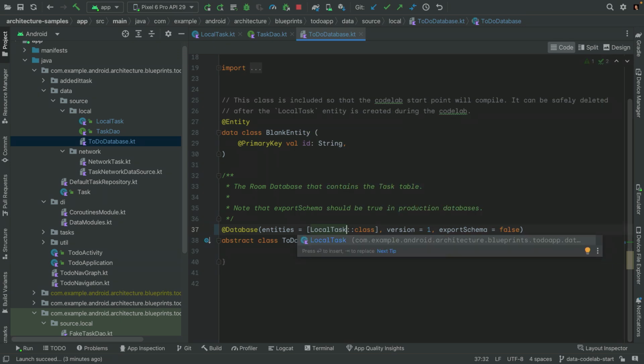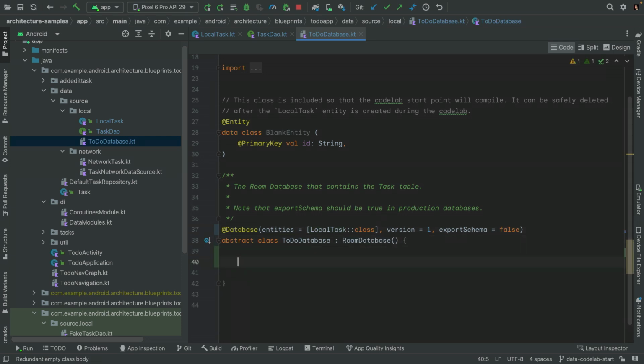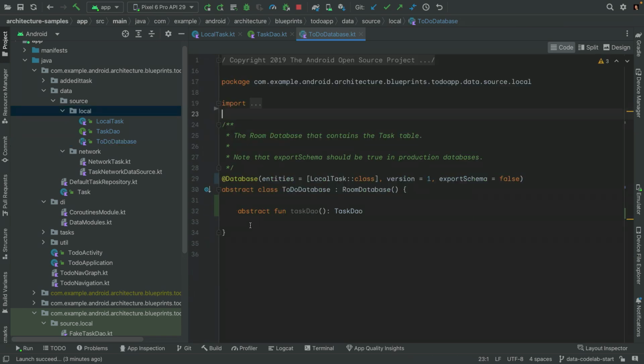Okay, and we should also add a method to return the data access object. There we go, and I can also get rid of this code. It's no longer required. Okay, and just to be clear, the data source is responsible for providing access to the data. The database is the mechanism used to store data to disk.